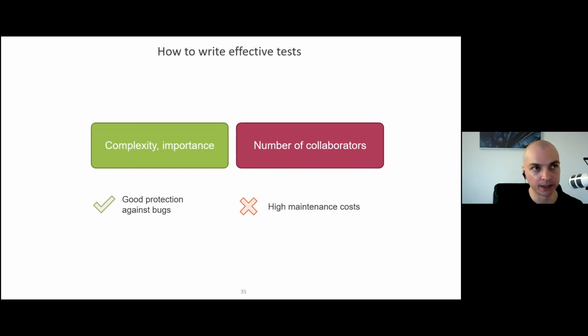It's also not only the number of collaborators that matters here, but also the type of those collaborators. If your collaborator is in process, that's one thing. But if it's an out-of-process dependency, then you will also have to work with potential network issues, work with the dependency itself, keep it operational, and so on and so forth. So the fewer the collaborators, the better your tests are in terms of maintenance costs, the cheaper it is to maintain those tests.